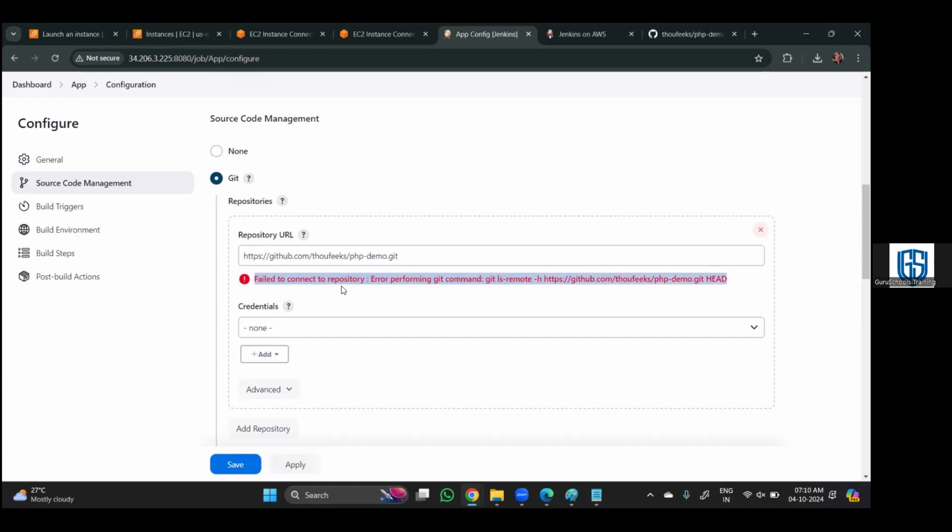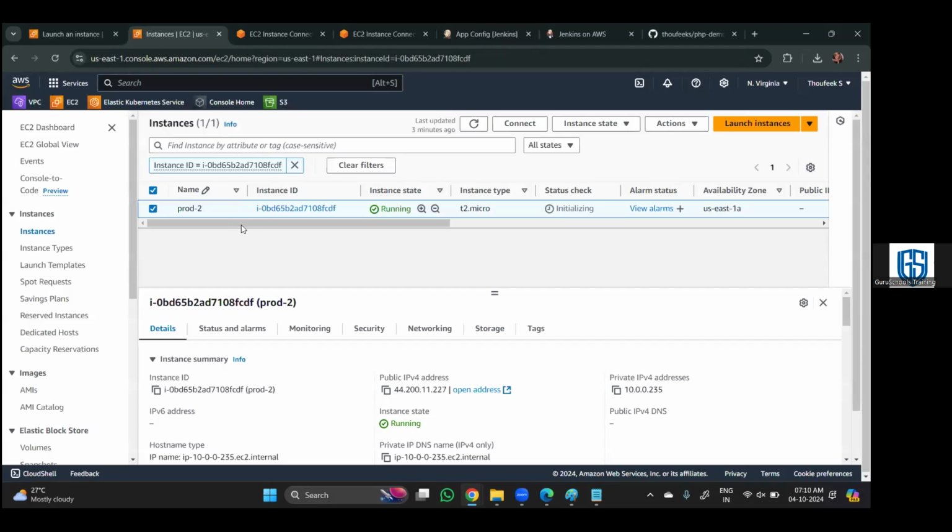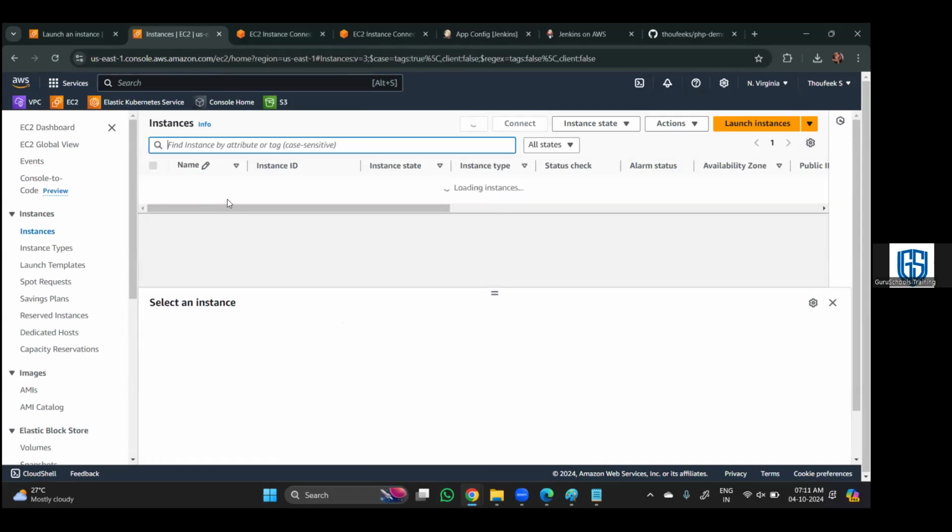This error means that, coming to the Jenkins server, we need to install Git first, okay? Because that's a prerequisite. The application Jenkins is installed on that server, but that server doesn't have Git, so we need to install Git there, not on the production one. Go to the Jenkins server.